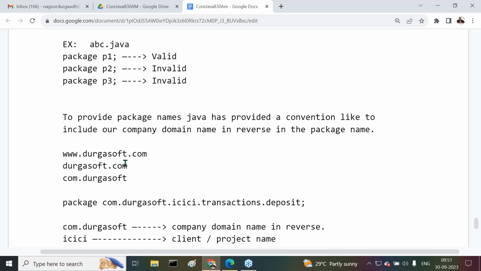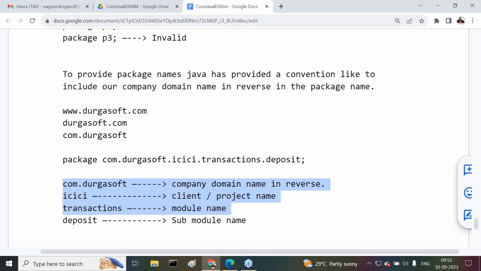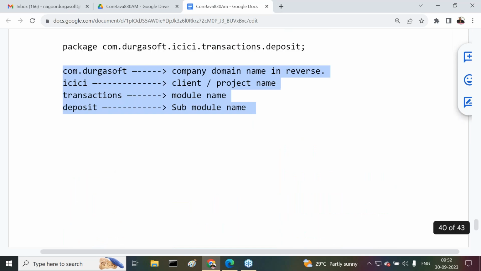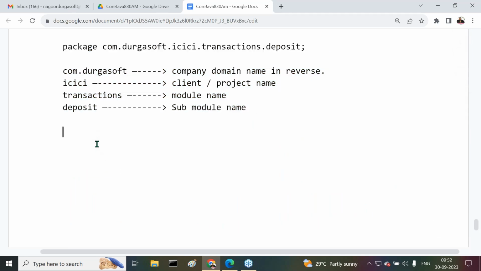To provide package names, Java has provided a convention: include our company domain name in reverse in the package name. Now here I have given that information. For example, I'm working with Durgasoft, where the website name is www.durgasoft.com and the company domain name is durgasoft.com. Then the reverse of it is com.durgasoft. Then next, the package com.durgasoft.icsa.transactions.deposit. There we can identify clearly: com.durgasoft is the company domain name in reverse, ICSA is the client or project name, transactions is the module name, and deposit is the sub-module name. So these are exactly the points we are getting clearly. This is the total content of the package statement.